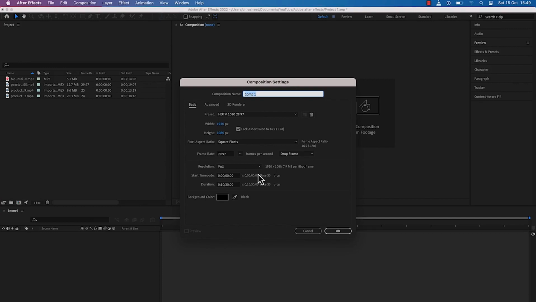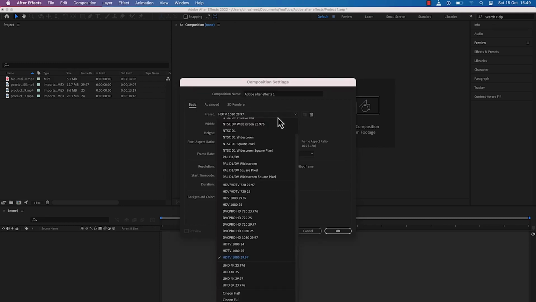So the first thing I usually do is to give the composition a name, which I can name maybe Adobe After Effects 1. So I just give it a name, and then you have three basic settings: the basic, the advanced, and the render settings. So in the basic settings, you can check on the presets. Usually you can select these settings according to what kind of video you are producing, for what kind of social media you are producing, or use it for course content creation, or for a YouTube channel, or for any social media, maybe Instagram or TikTok. Depending, you just select the settings accordingly.